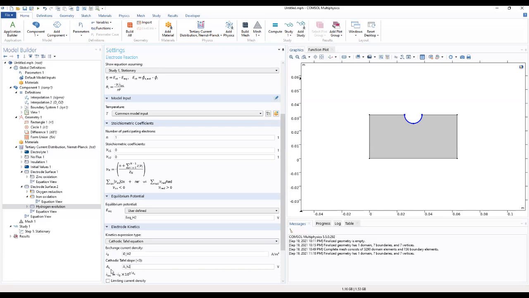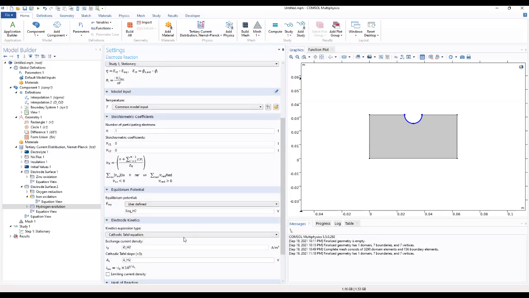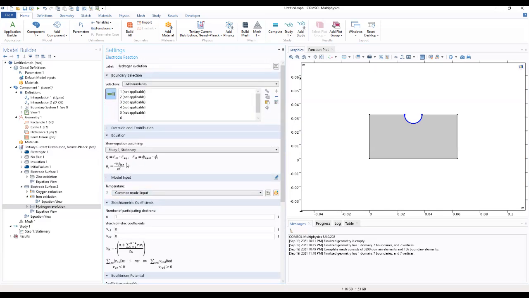All these expressions are defined in our parameters. All these are for our parameters. This as well is user defined. So you're able to make all these necessary changes for the hydrogen evolution.